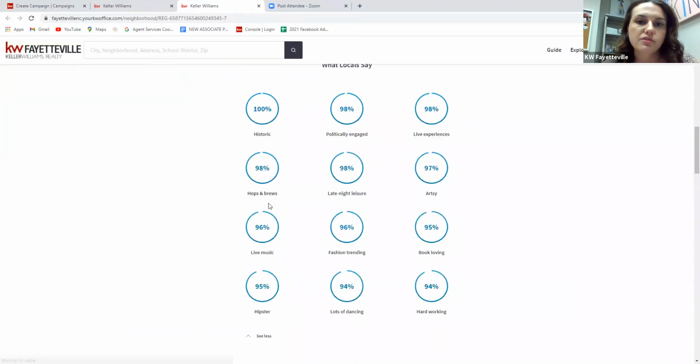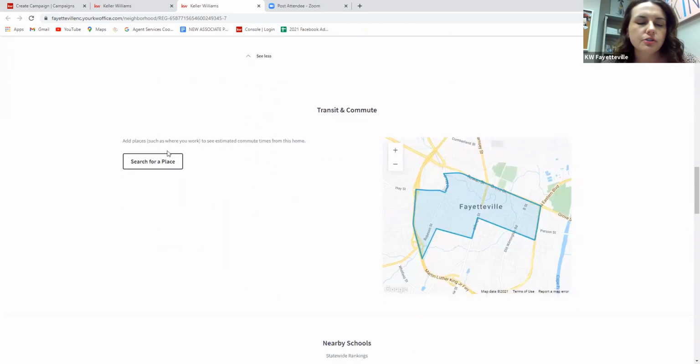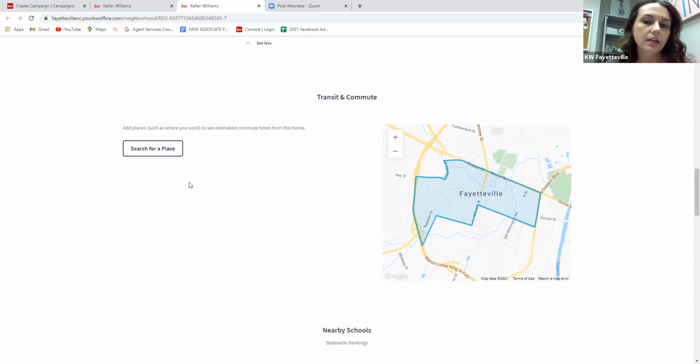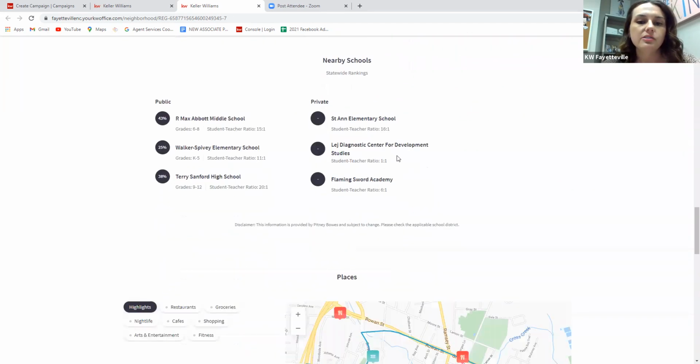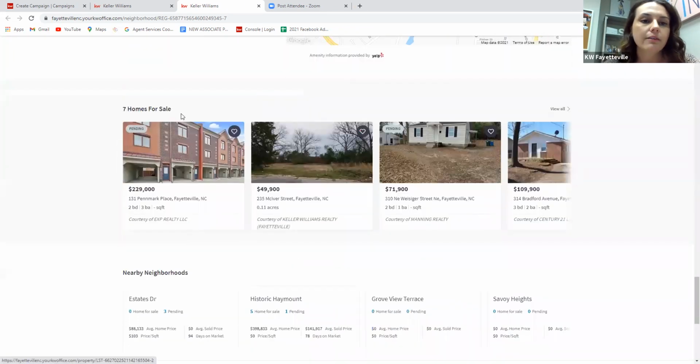So you can kind of use what these locals say as part of your ad. So when I talked about historic buildings, live experiences, you can definitely kind of tune into that. They have an option to search for a place. So if they want to see how far away they work from this neighborhood, they can do that. They can see nearby schools and nearby places. And then finally, they can see whatever homes are for sale.